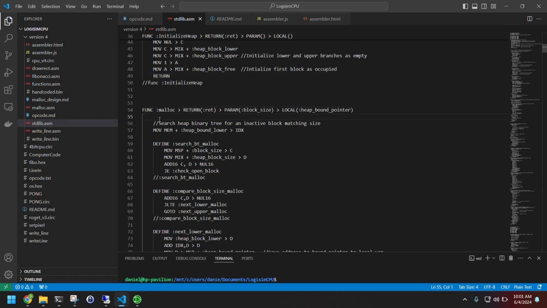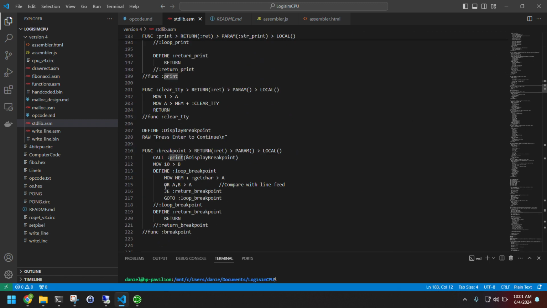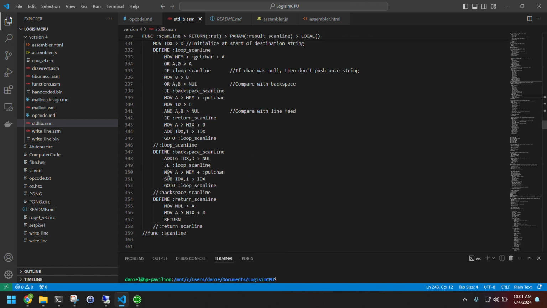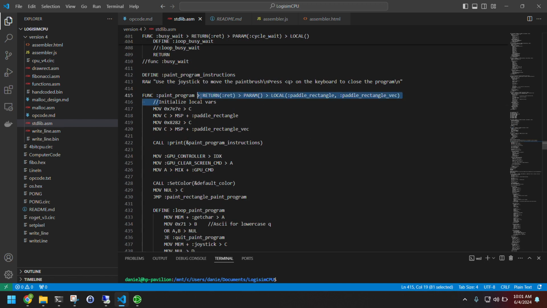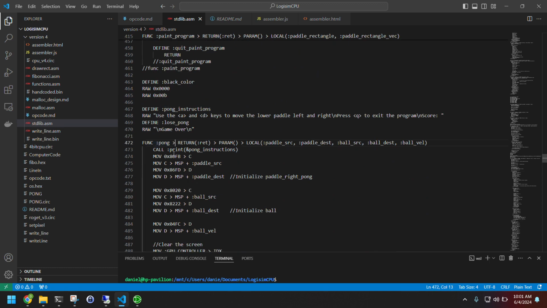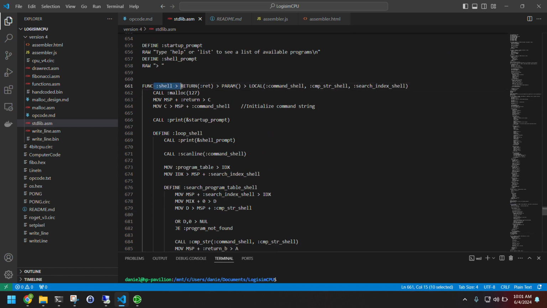We've written a lot of different functions in here, such as a memory allocator. We can print things to the teleprompter, some different string functions. We can pull things out of the keyboard. We can write to the GPU or the video device, so we can draw different rectangles to video, set the color, things like that. And different programs use those functions as well. So this paint program will use both those GPU functions as well as this Pong program here. And we have a shell as well down here that we use this function here.